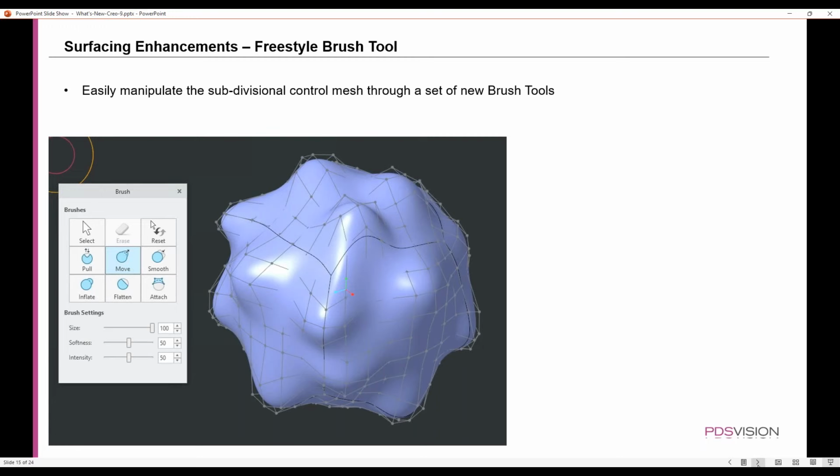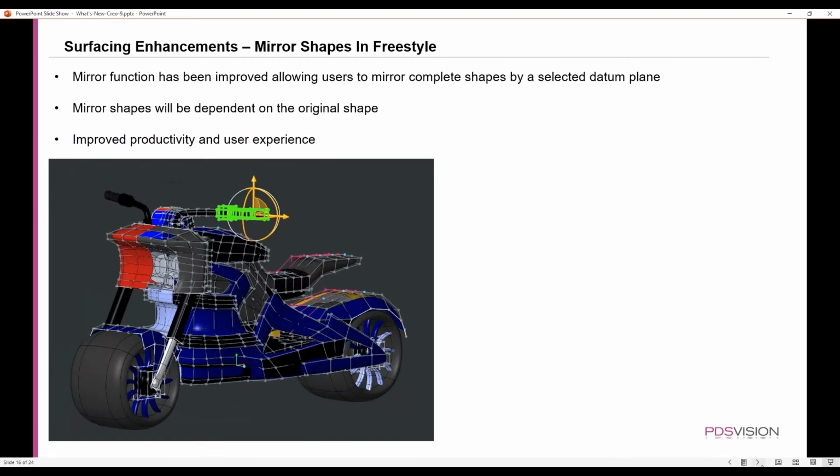There's also the mirror shapes in freestyle. So the mirror function has been improved, allowing users to mirror complete shapes by a selected datum plane. Mirror shapes will be dependent on the original shape, and it provides improved productivity and user experience.